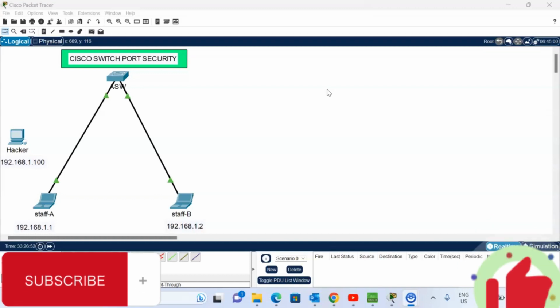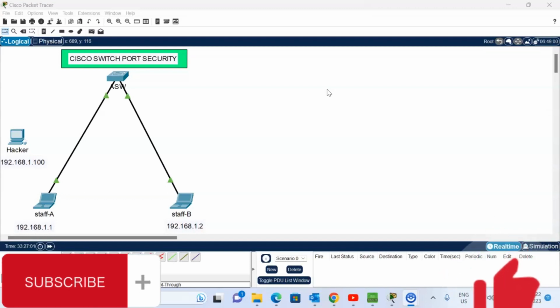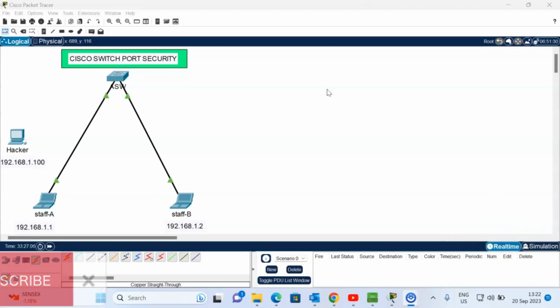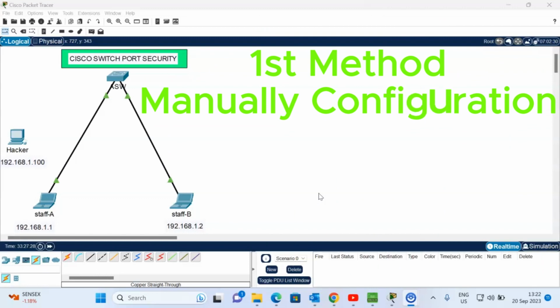Cisco port security. Configuring port security on a Cisco switch helps ensure that only authorized devices can connect to a specific switch port. Here's the diagram: we have a switch, we have staff 1 and staff 2, and we have a hacker here. There are two methods of configuring port security, and one method is manual configuration, and we'll start with that.